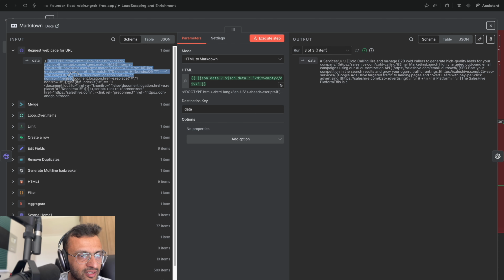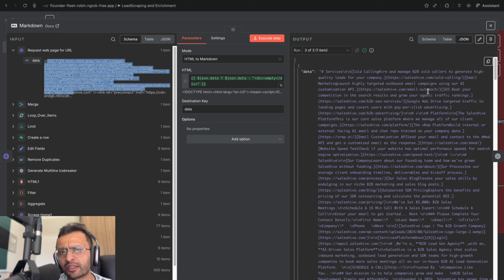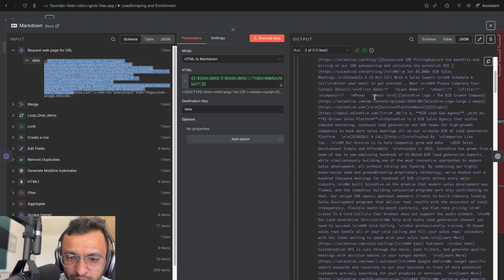This raw data over here gets converted into Markdown, which is something that I can read and which you can read and see our initial analysis on, and it also makes it ChatGPT friendly. Another benefit of extracting the Markdown is that we use fewer tokens than by passing all of the other HTML stuff right over here. So here we can see services, cold calling, hire, manage B2B cold callers to generate high quality leads. That's just something from the company.